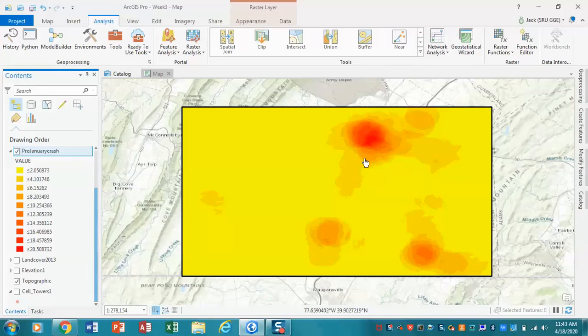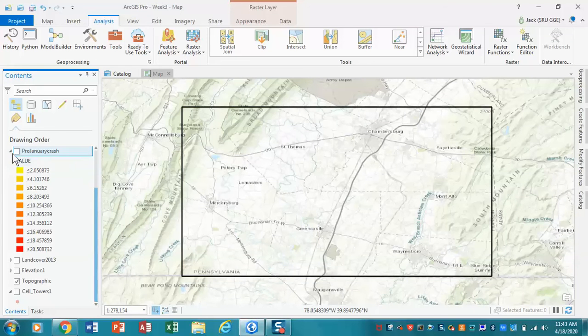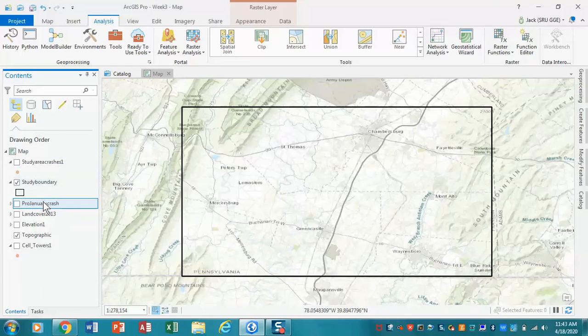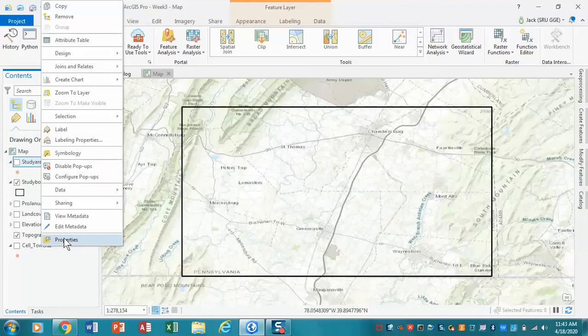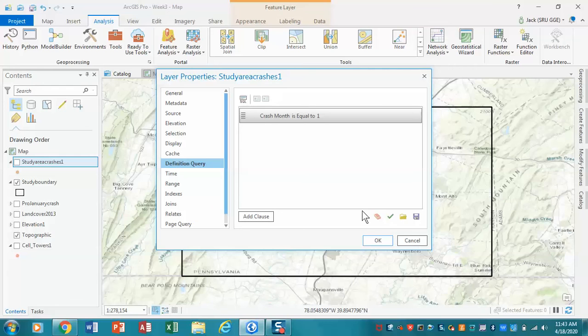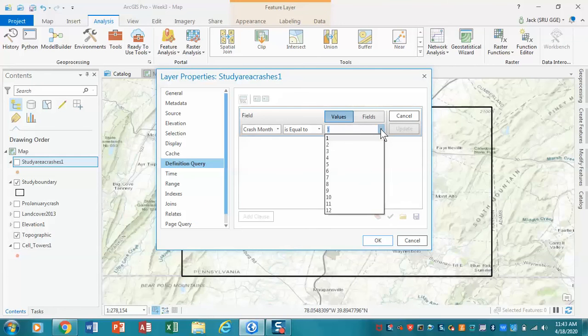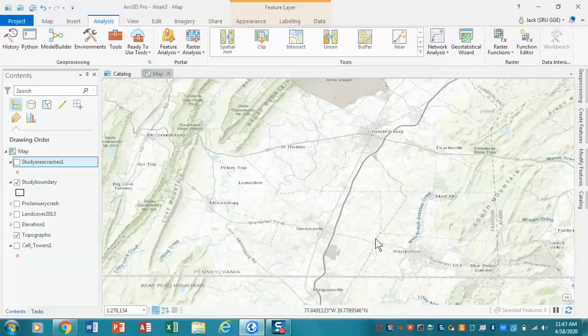And now what we're going to do, so that's my first one. Now I'm going to compare that, and we're going to minimize that, and we're going to do it again. In this case, we're going to say my study area crashes. I'm going to go back into my definition query, and I can go back into this one by editing. And instead of having number 1 there, I need to have number 7. That would be July. And I'm going to hit OK.